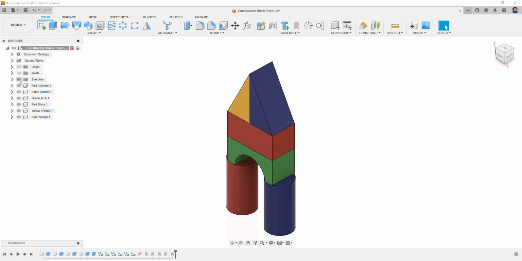Same thing with any sketches, but also within any of the components, if we expand, we can also find the bodies that exist in order to create that component. So that's a little bit about utilizing the browser.